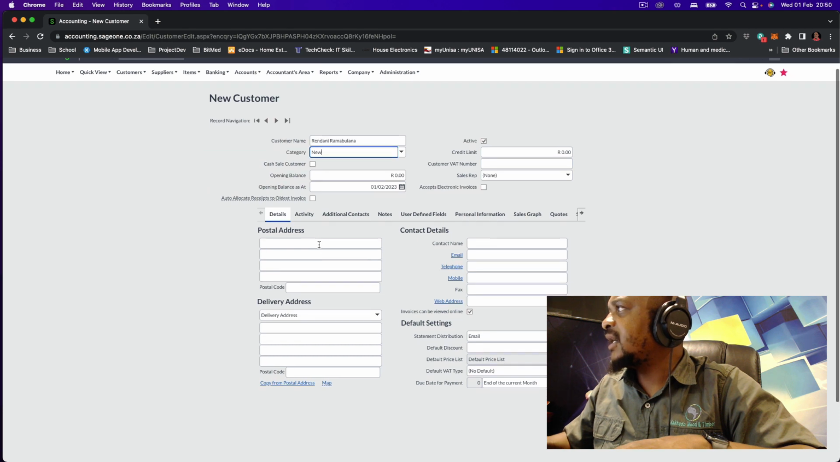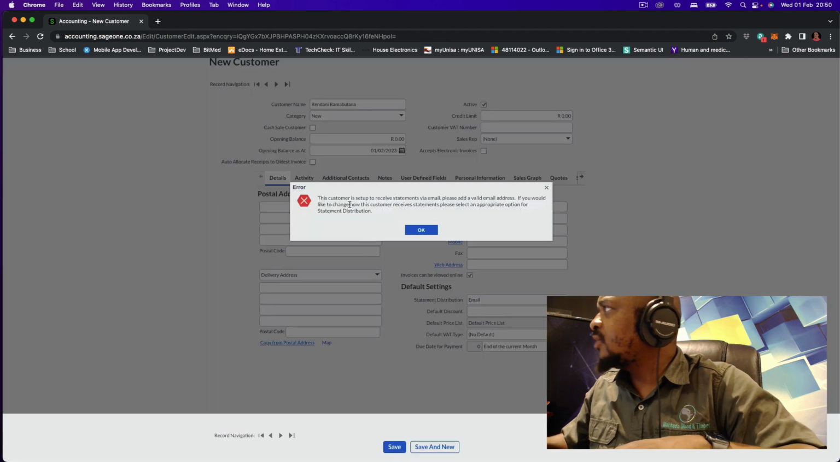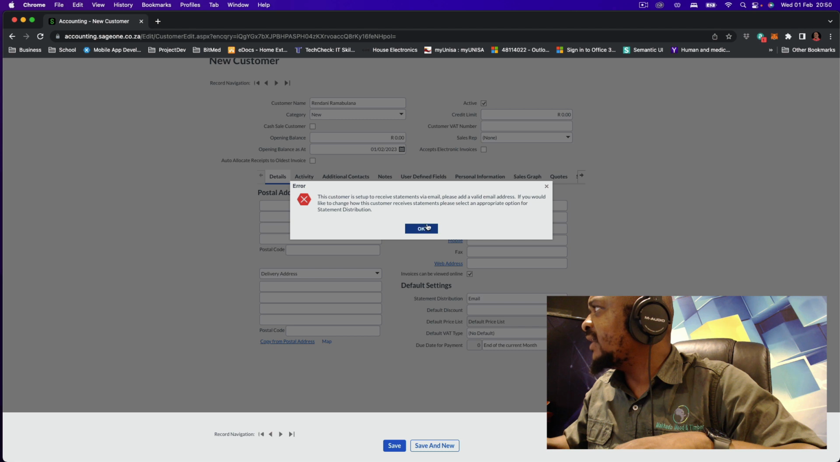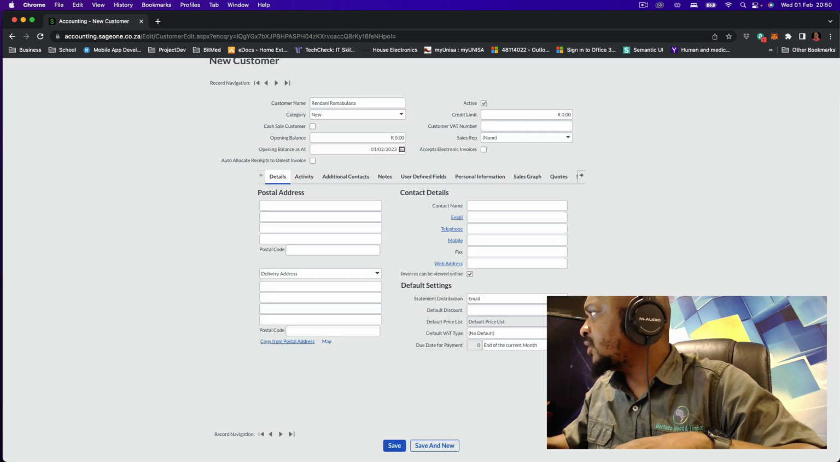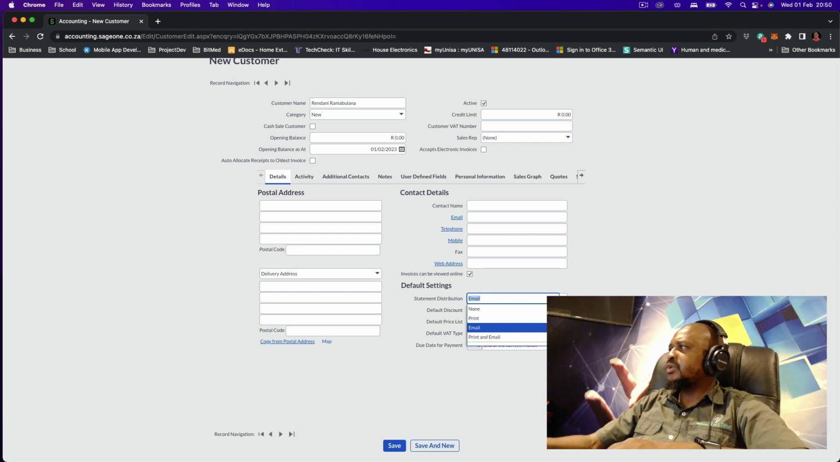The most important items, you'll see if you just try to save, it will tell you what it needs. It will say the customer is set up to receive statements via email. Please add a valid email address. If you would like to change this, customer receives statement, please select an appropriate statement distribution. So if we don't want our customers to receive statements via email or receive quotation via email, we come to the default settings and we say none. There is no statement distribution.